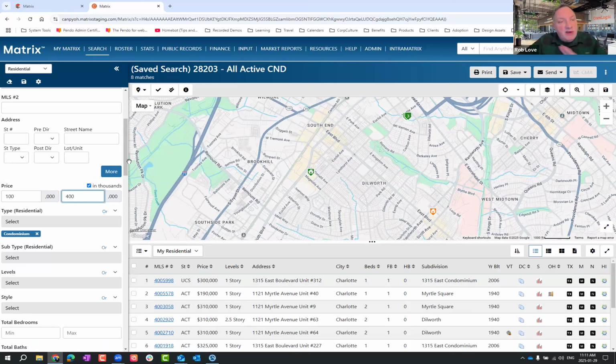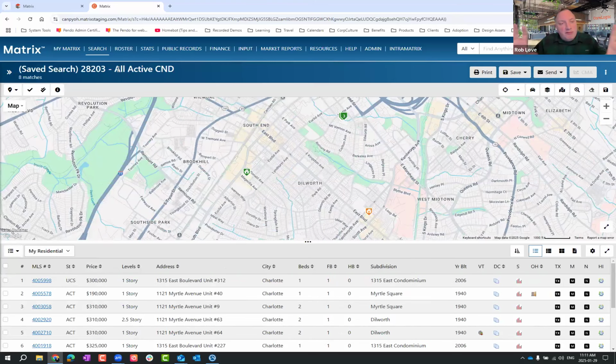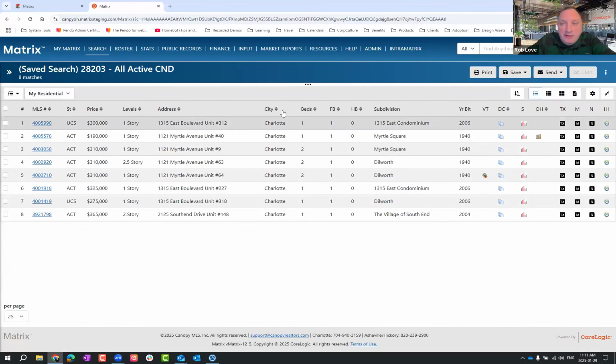If, for instance, I'm done with my search, I don't want to see my search anymore whatsoever, I can also collapse this field as well. So now I have the full map and results page. If you're someone who doesn't even need the map, there's also a really good way to do this. You can expand the search here, so you're just getting the grid search.